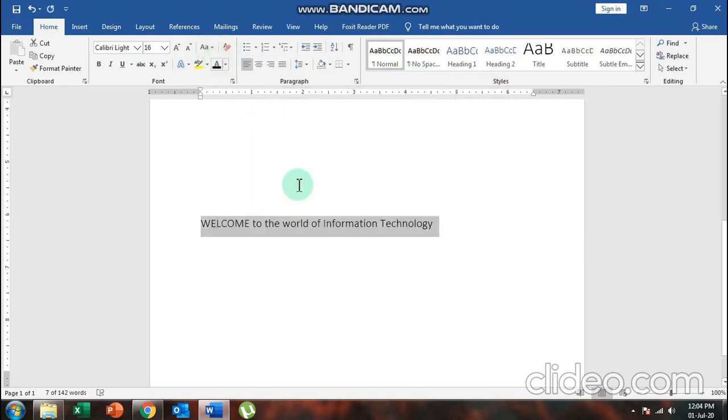So I'll click on the sentence case and show you the change. This is how the sentence case will work. If I choose uppercase, everything will be in capital. If I choose lowercase, everything will be in small. If I choose capitalize each word, then the first alphabet of each word will be in capital. Welcome, capital W, to, capital T, the, capital T, World, capital W, of, capital O, Information, capital I, everything, or every word's first alphabet will be in capital.